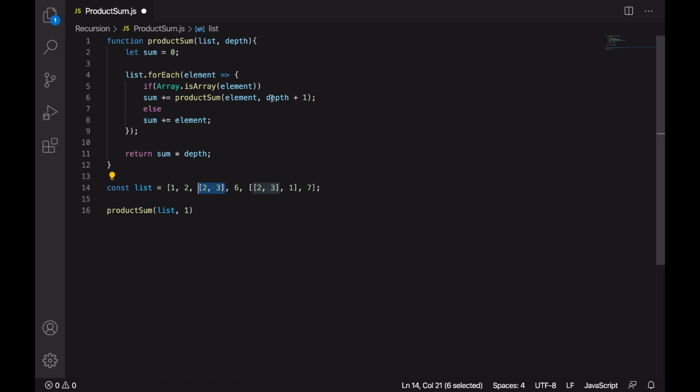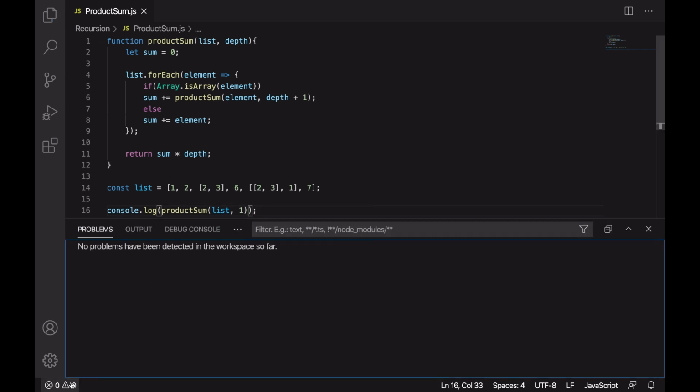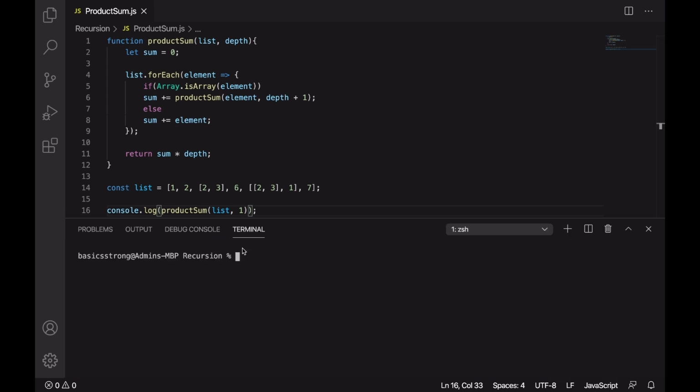And if an array is present inside an array, here you can see the depth will get incremented by 1 each time we get deeper into the recursion. And finally, we multiply that sum by the depth. So now let's print the result, console.log, and now let's run this program on the terminal. So here we go, and let's say note product sum, and we get 58, which is the sum of this array.